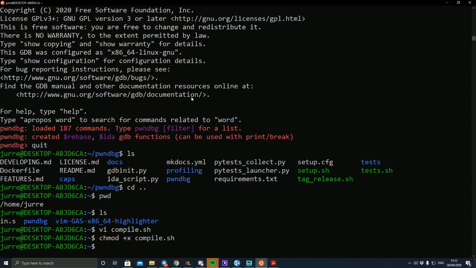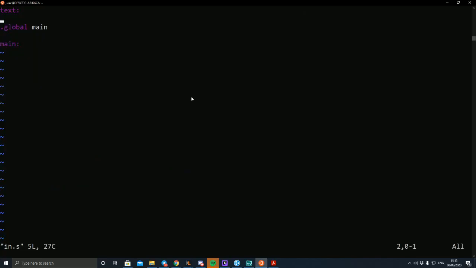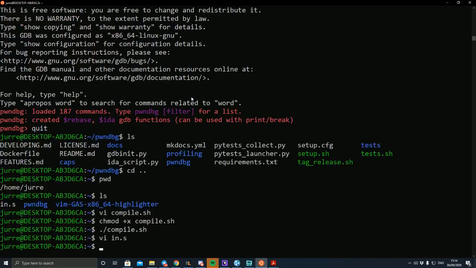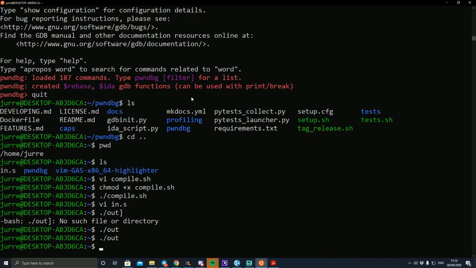Okay, so now I can do ./compile.sh, and it will compile in.s to an executable out. Right now my out won't do anything because I haven't done anything, but now I can run my file with ./out, and it will not do anything because I didn't tell it to do anything.